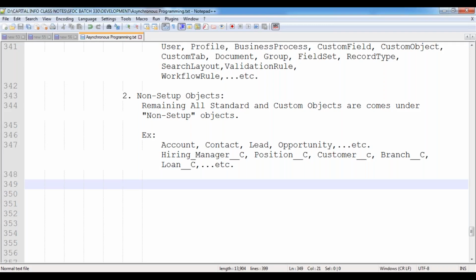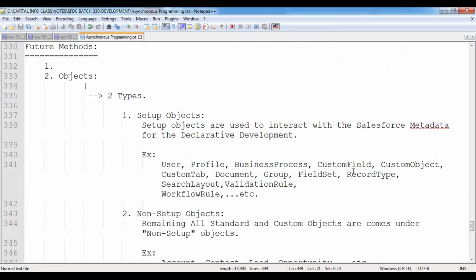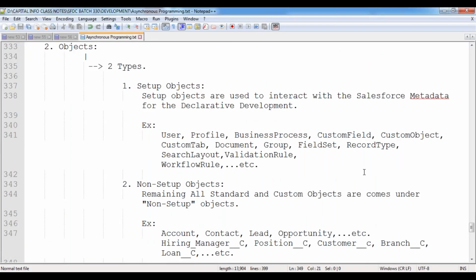So when coming to that Salesforce instance, whatever the objects are available inside your Salesforce instance, those objects have been categorized into two types. First one is setup objects, second one is non-setup objects. What do you mean by setup objects? Setup objects in the sense only those objects which are used to interact with the metadata of Salesforce, which we have implemented by using declarative features.